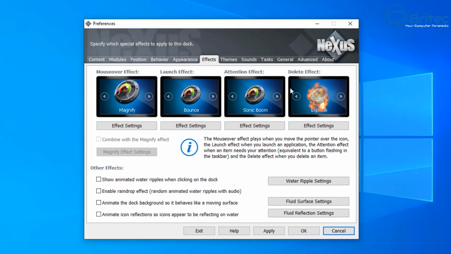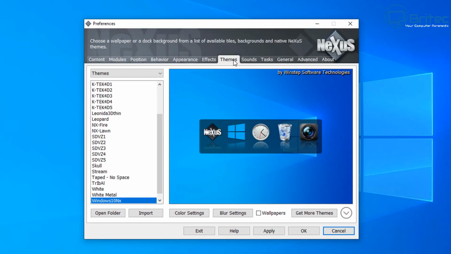This is where you've got mouse over effect, launch effect, attention effect, and also delete effect. And these are the effects here. So quite a few there to mess around with as well. And there's also show animations and other stuff on there.